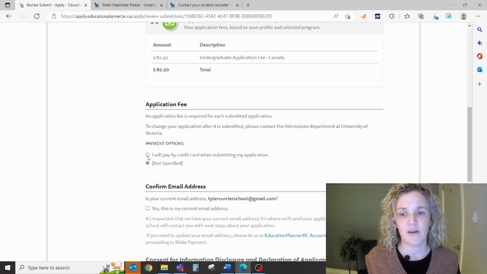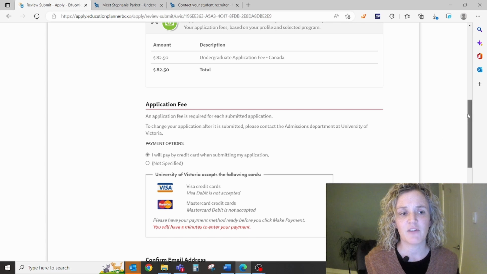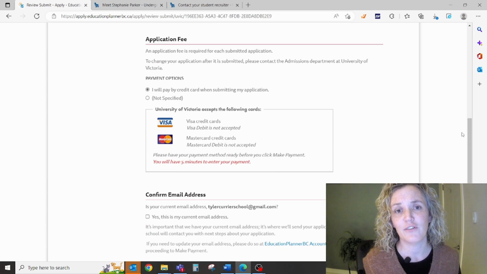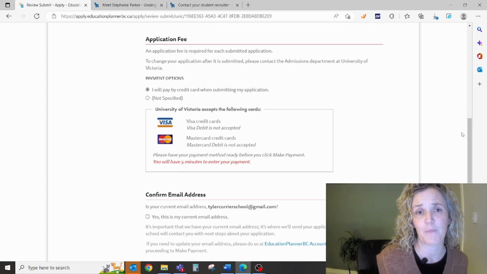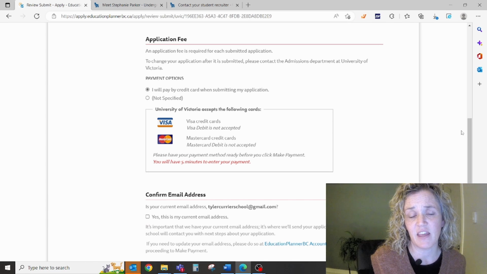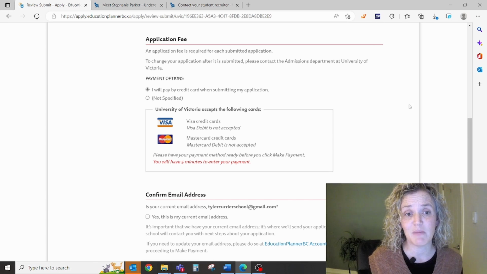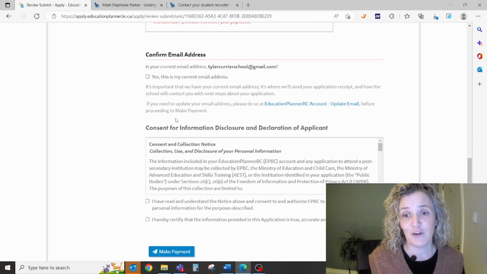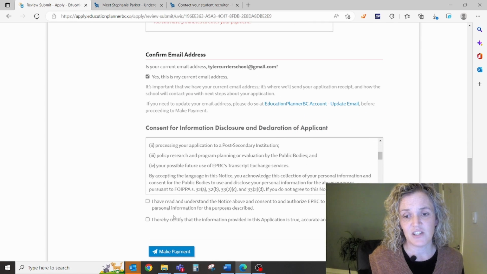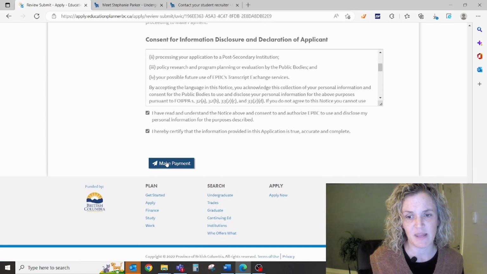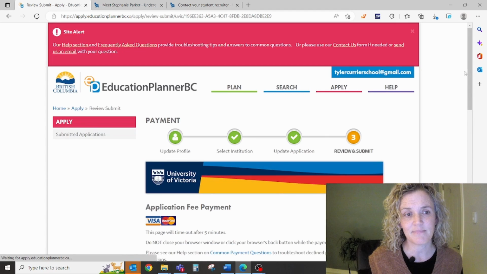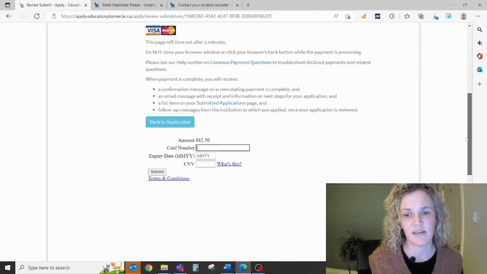For one fee, we get 2 choices at most schools. You will need a credit card to pay. If you don't have a credit card, you can contact the University Bursar's office on their website and discuss with them an alternative arrangement because they can make those exceptions for you. Confirming your email and then reading through the consent declarations and agreeing. I have spent quite a bit of time reviewing that already, so I'm ready to make my payment. And I will do that here.